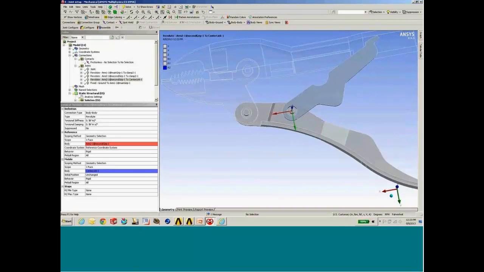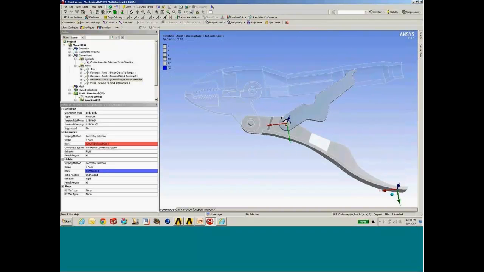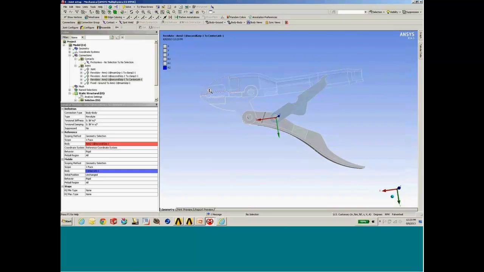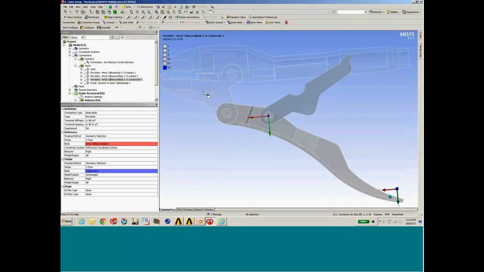Okay, so I've got a bunch of joints defined. I've got this part fixed on the end. I've got a contact region that, because it's nonlinear, is going to need to be determined iteratively during the solution.